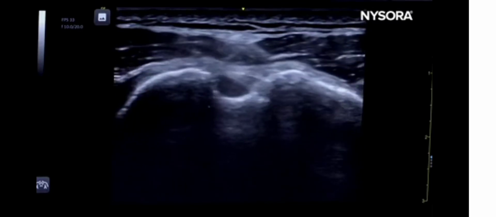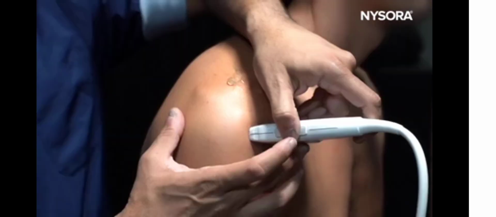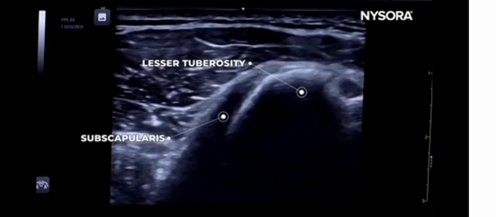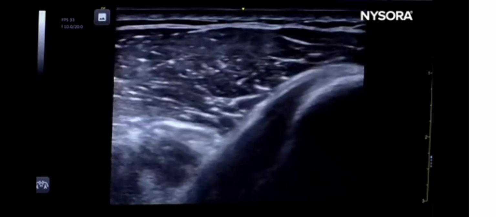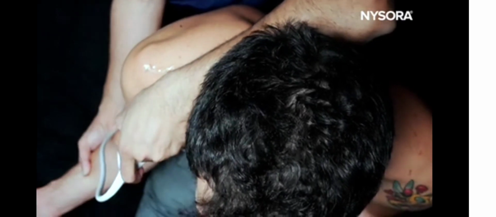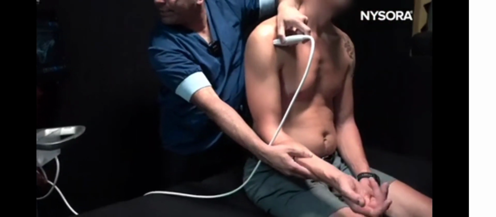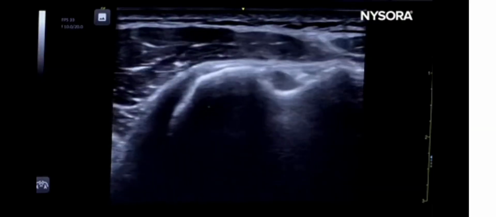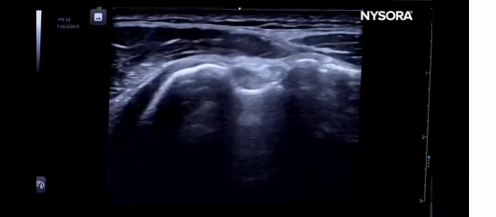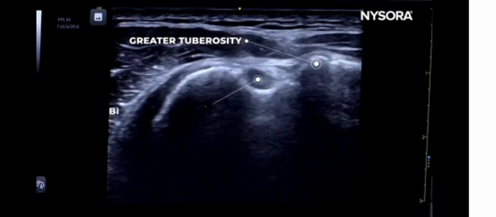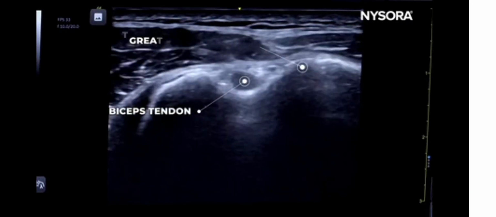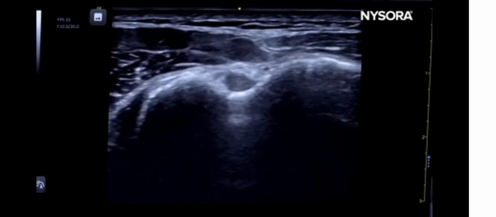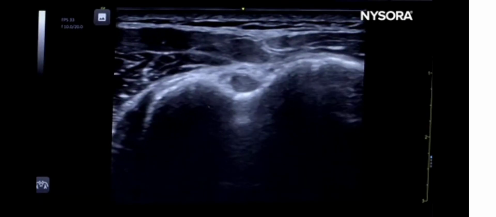As you can see here on the ultrasound screen, we have medially the lesser tuberosity with the subscapularis muscle. The way to prove it's the subscapularis muscle is that you can move the patient's extremity, rotate it externally, and you'll be able to see the subscapularis muscle move. Here we have the lesser tuberosity and the greater tuberosity along with the bicep tendon and the transverse humeral ligament, and you will also have the pulsations of the circumflex humeral artery.